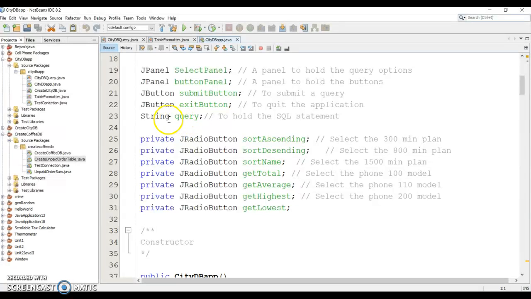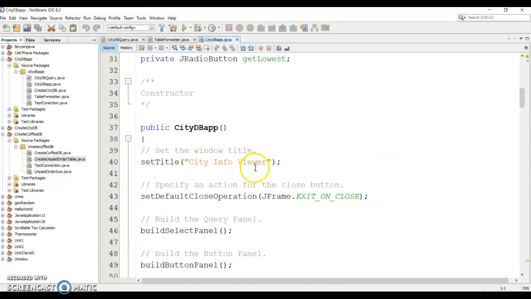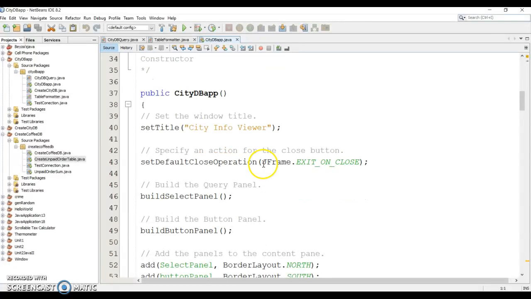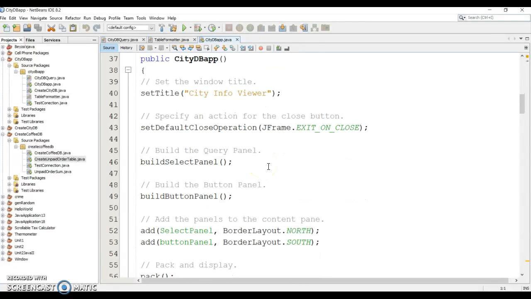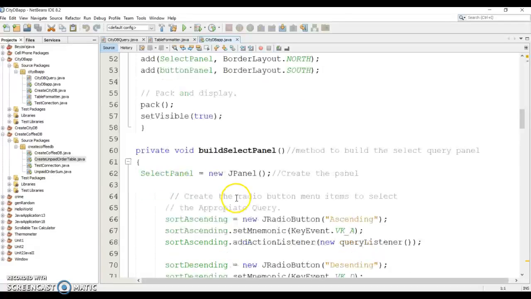display. And then this is just to hold a string, I needed to hold a string. That's going to be the SQL statement. I call the window city info viewer just to give it a name. And then of course you will have an exit button, and then this is how you build my radio button panel and my submission and exit buttons. You just put my radio buttons in the top and my other buttons in the bottom. You just make it visible.